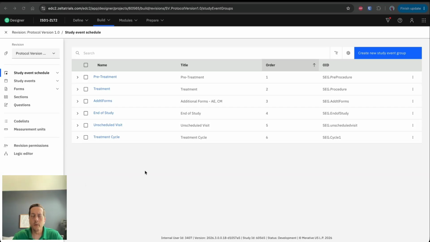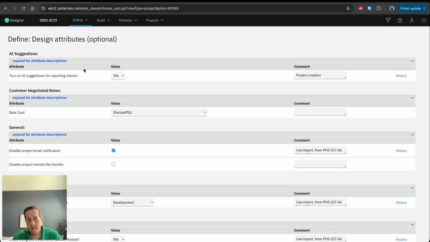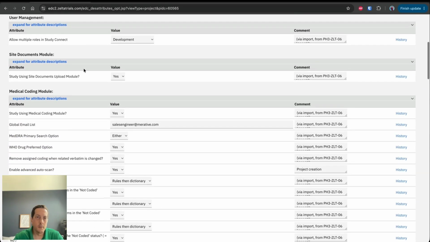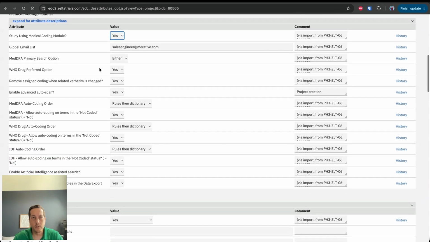And the beauty of the unified platform is, like every other optional module that you'll see, we simply go in and decide under Design Attributes Optional what module we're going to use for this particular study. In this case, I'm going to go and turn on medical coding. So as I turn this on or off, I'm presented with different options for configuration.